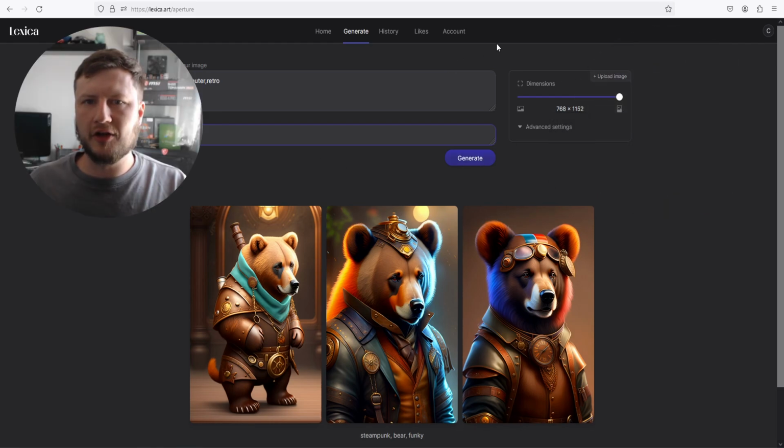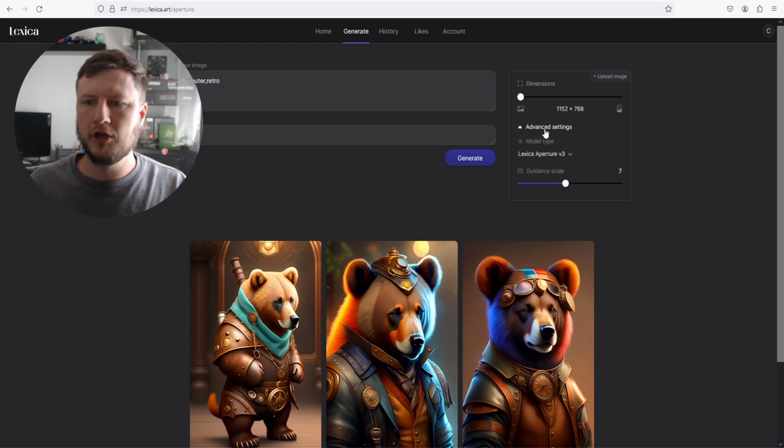So on the right hand side, like I said just a minute ago, we've also got dimensions. So I'm going to actually change this to the dimension of 1152 by 768. If you click on the advanced settings as well, you got guidance scale. So we will go over this in a minute. Before now, let's go ahead and click generate.